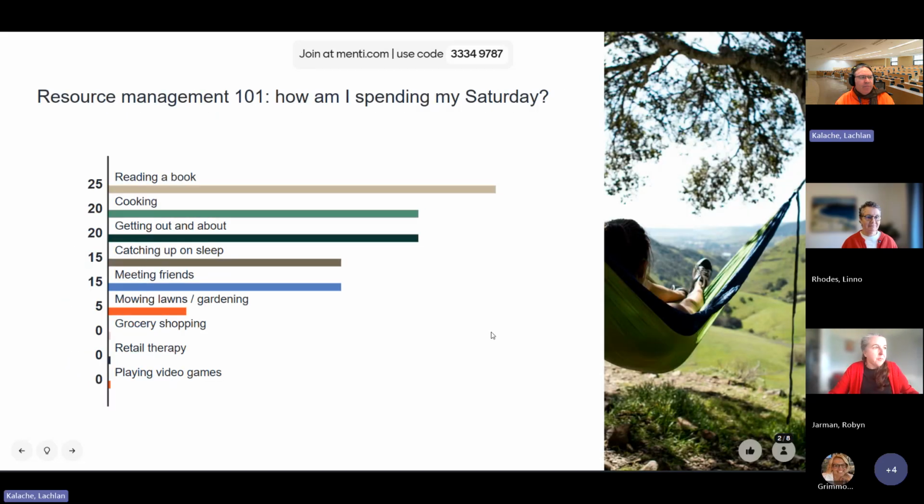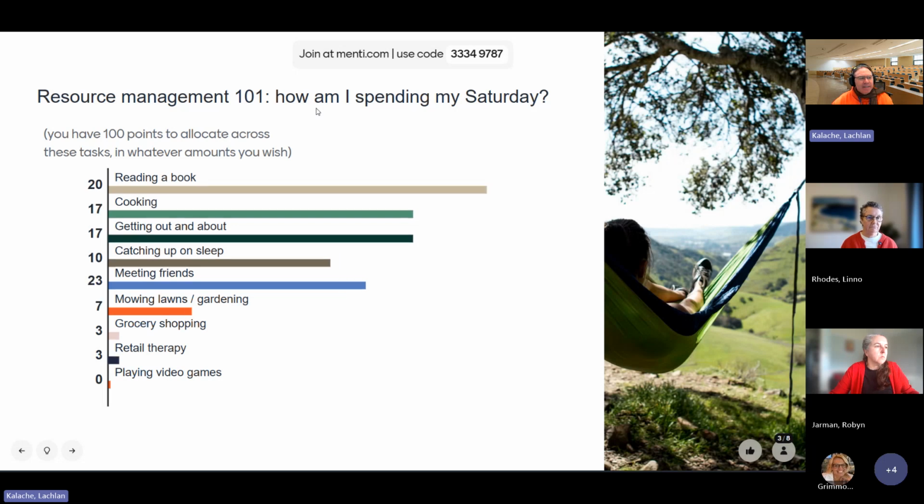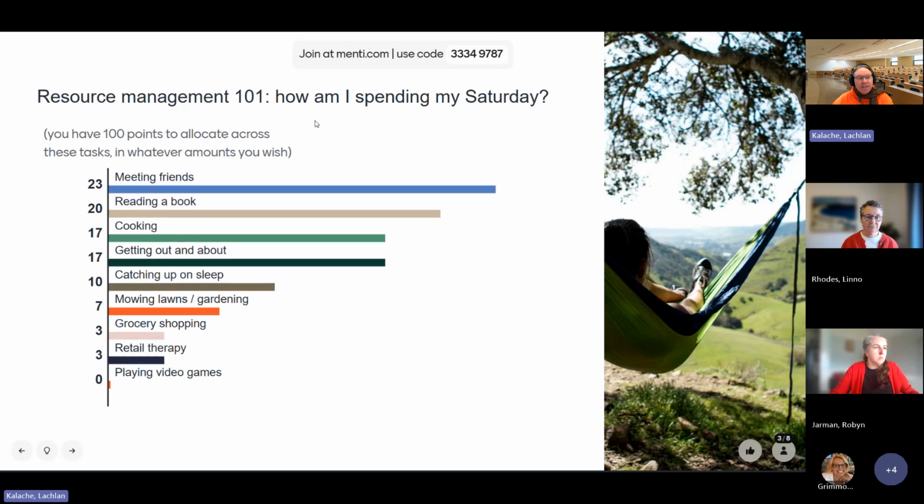And then the last one that we're looking at this point is an activity that requires you to think about resource management. With 100 points to spend, what are you allocating in terms of your activity? This one's asking you about Saturdays. What are you doing with your time? And I can see a lot of people are investing in meeting with friends. We have a new front runner, reading books, bit of cooking, getting out and about. No video games. Right then.